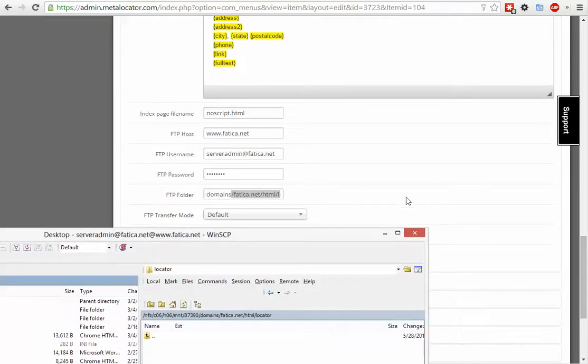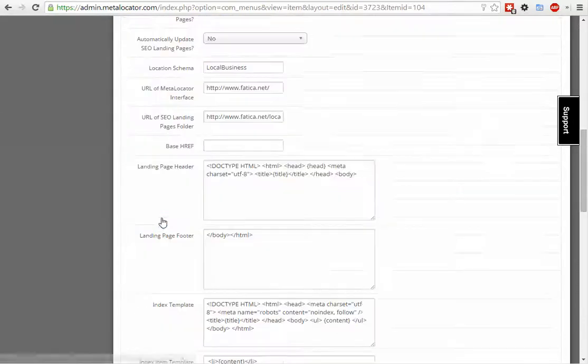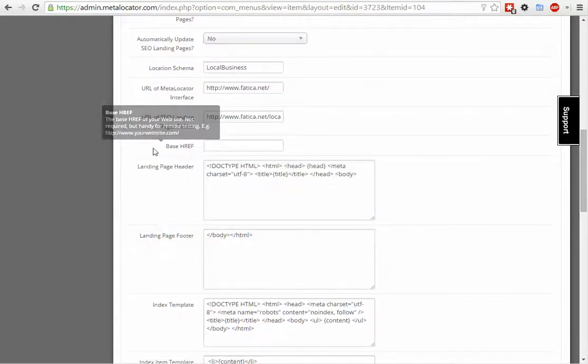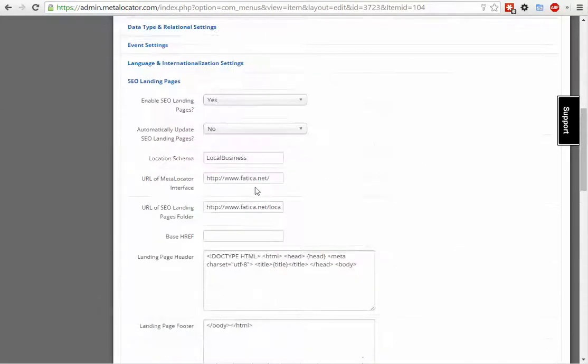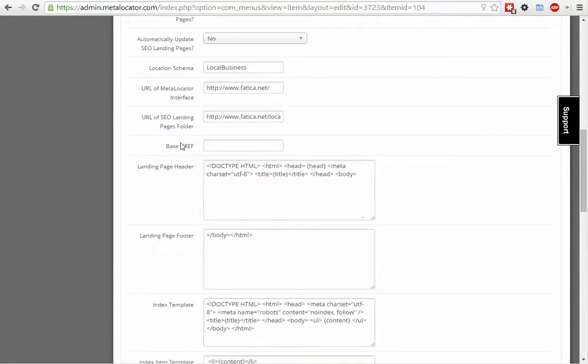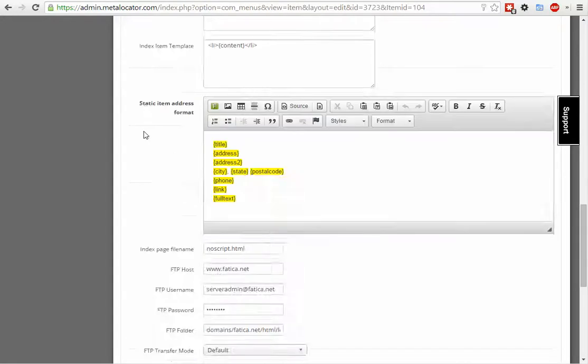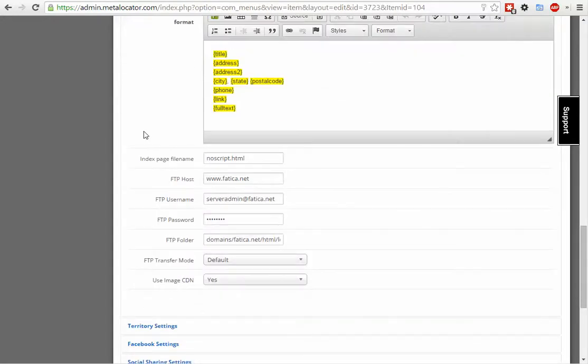I'll leave FTP transfer mode to default. And then since I have images that I've uploaded to MetaLocator, I want to use a CDN in this case to host those images, so I just hit yes there. In terms of configuration of the server, those are the pieces that are most important. Those paths and elements that we've just discussed are all very important in terms of getting your information transferred to your server and getting it to appear in the right folder.